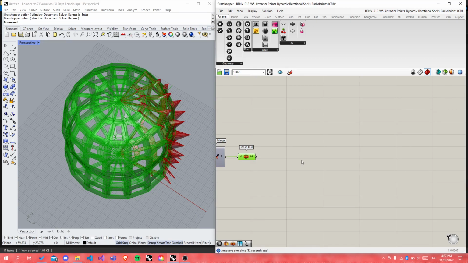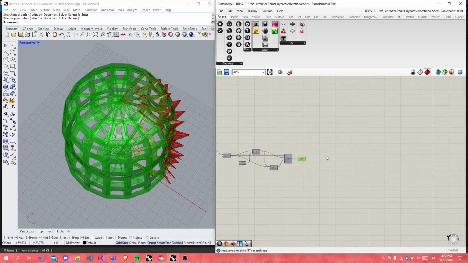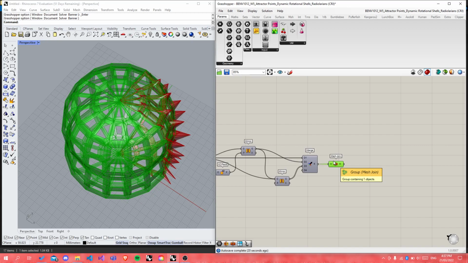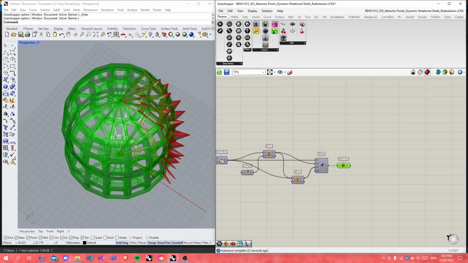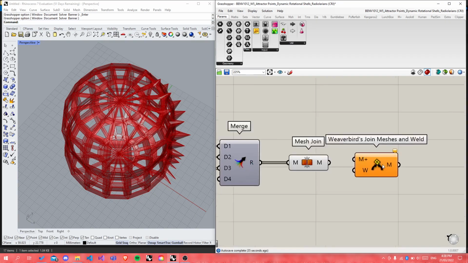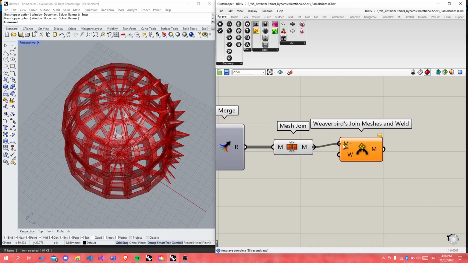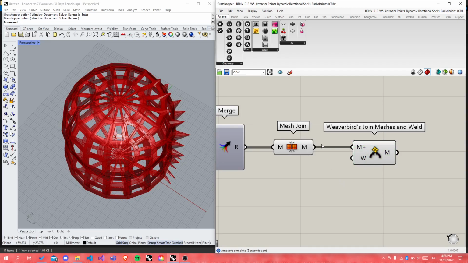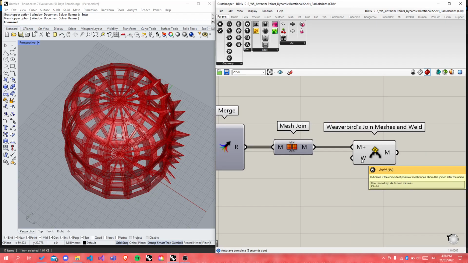Before we use a Weaverbird command, we need to use Weaverbird's built-in join meshes and weld, which does a bit of a better job welding our meshes together than the initial default mesh weld. So we're going to type in Weaverbird's join meshes and weld. Yeah, so it looks like this. So we'll join that in there. Great, that works. So this is our mesh input, mesh output, and this is weld.